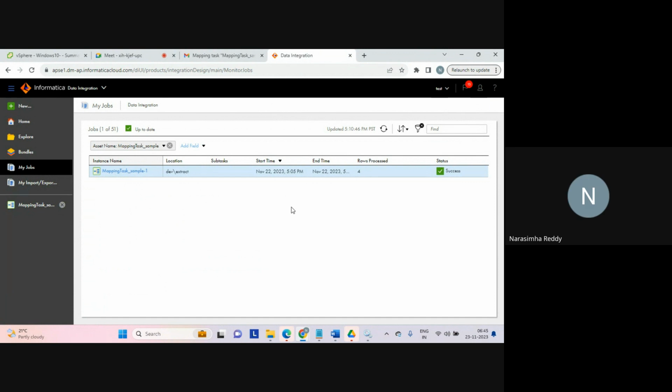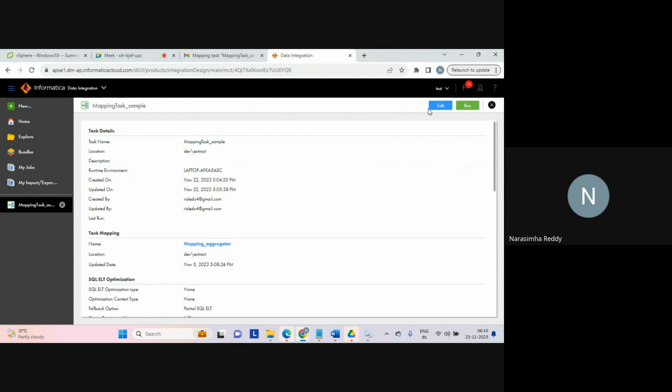A maplet is basically built similar to a mapping. It's a reusable thing, nothing else, right? Here there is also a script that can be called in any task flow.